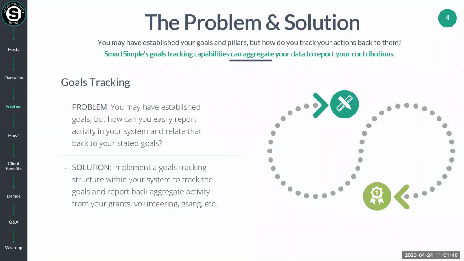So the real problem we were looking to solve here by creating this structure is that many of your organizations may already have specific goals or pillars that you're focused on. With our structure, our focus was around the UN's Sustainable Development Goals as that framework. You may use those as well, or you might have your own established goals. In either case, we wanted a way to be able to roll up activity in the system against those applicable goals so that you can see that activity across all areas of your contributions.